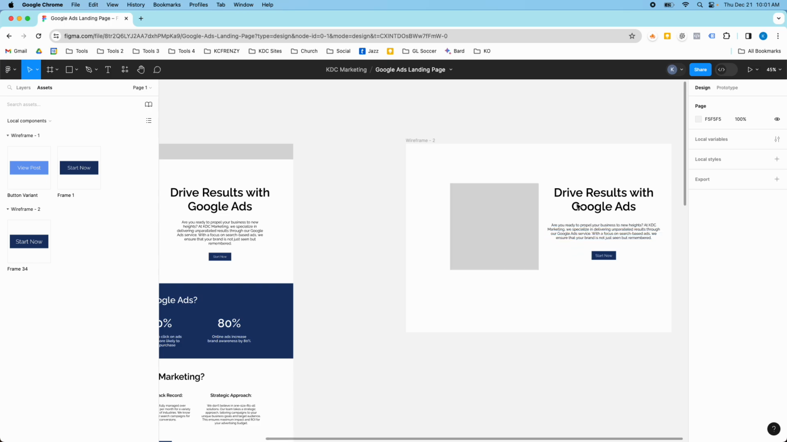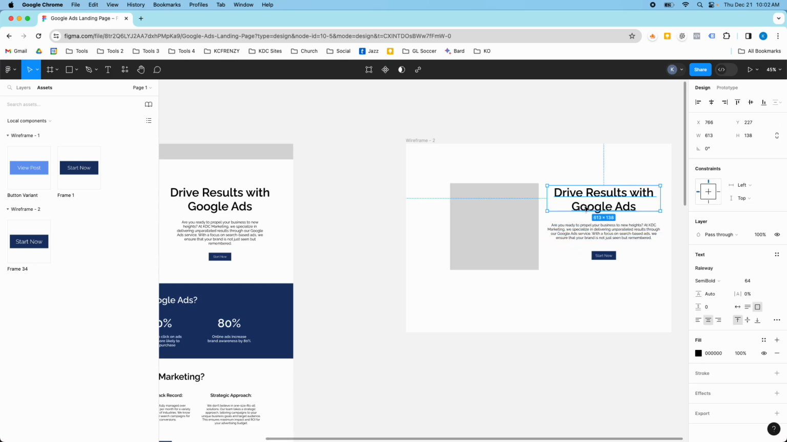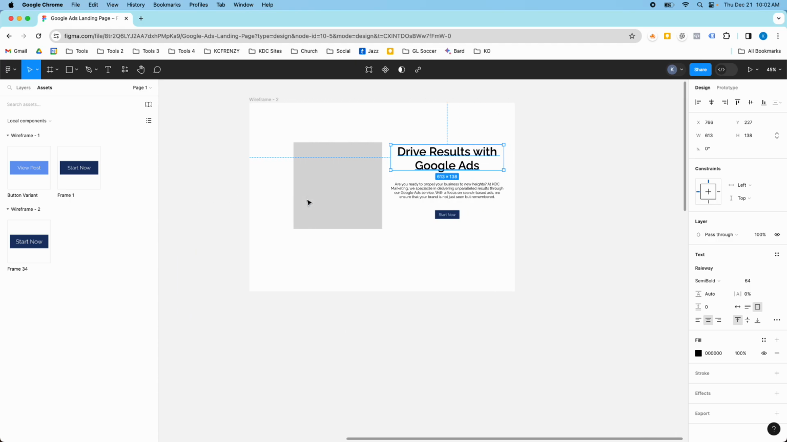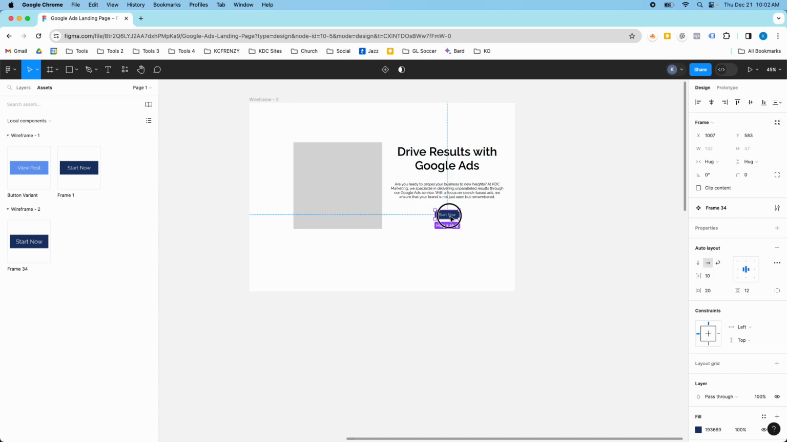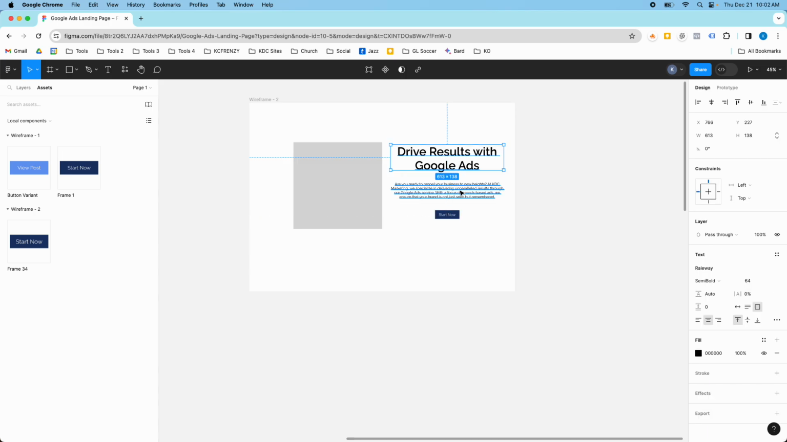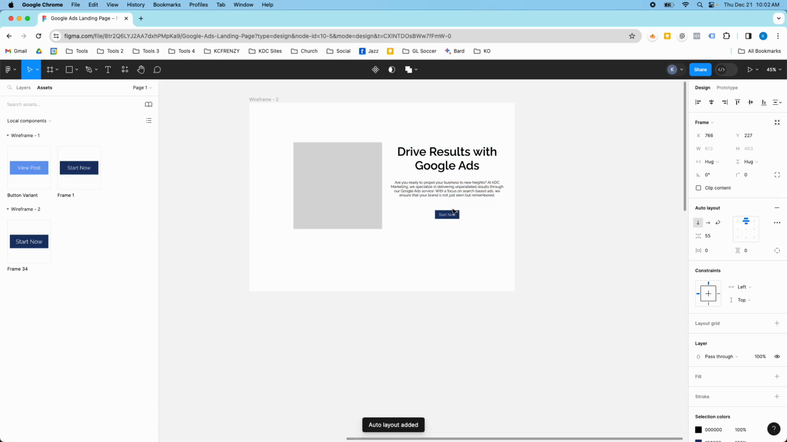So what I'm going to do next is, this is the key thing to make a wireframe like this one over here: we need to be able to use auto layout. So auto layout is just the Shift A. That's what we just did here to the button. It puts it into a container. And so we're going to put all these into containers.